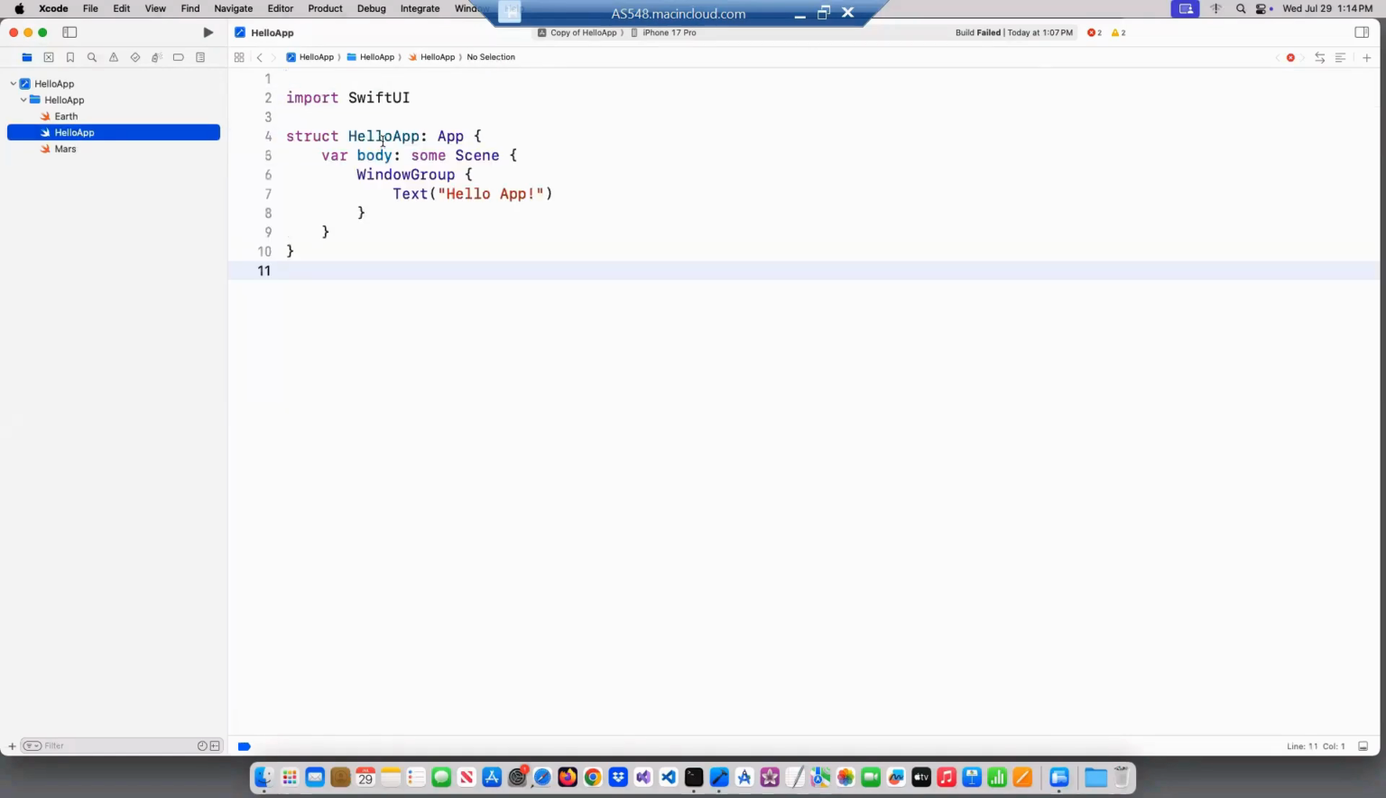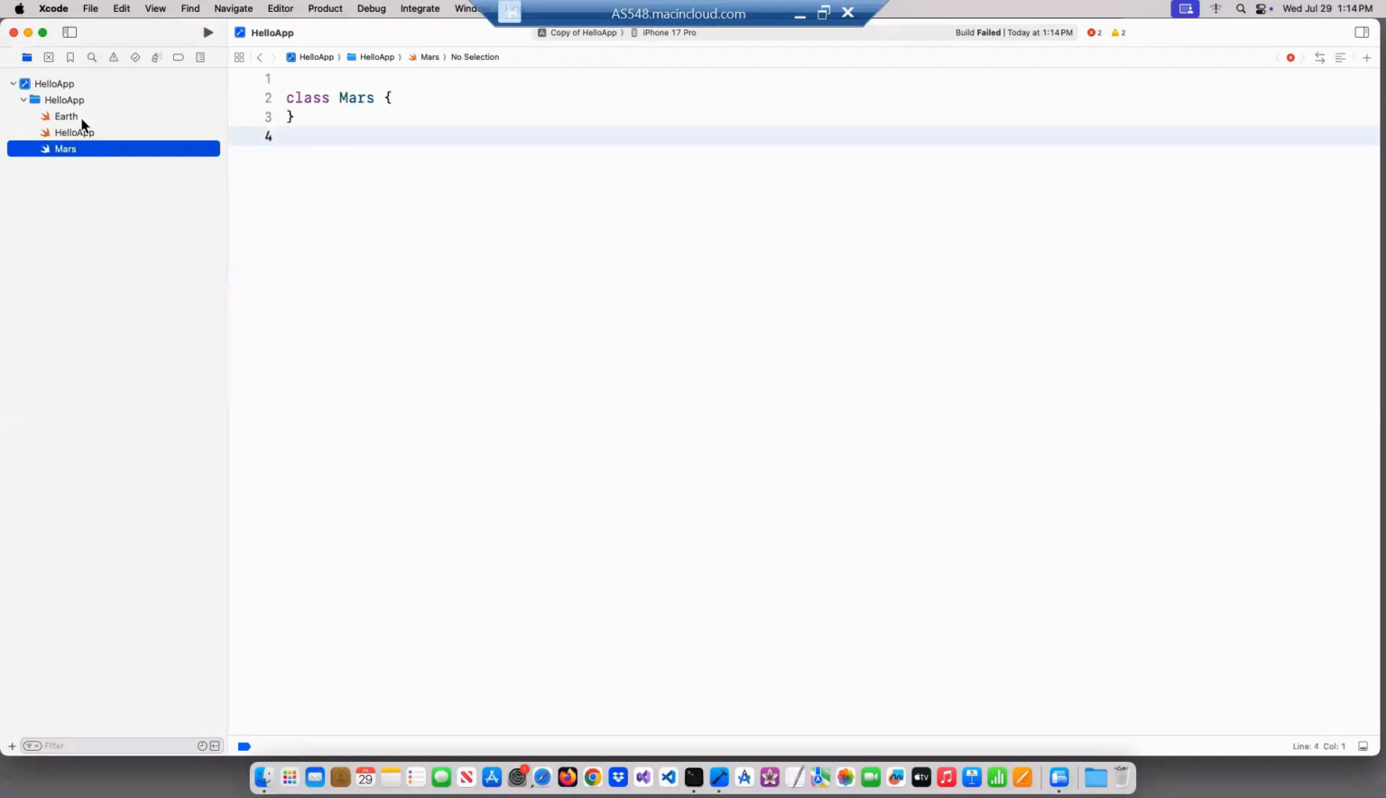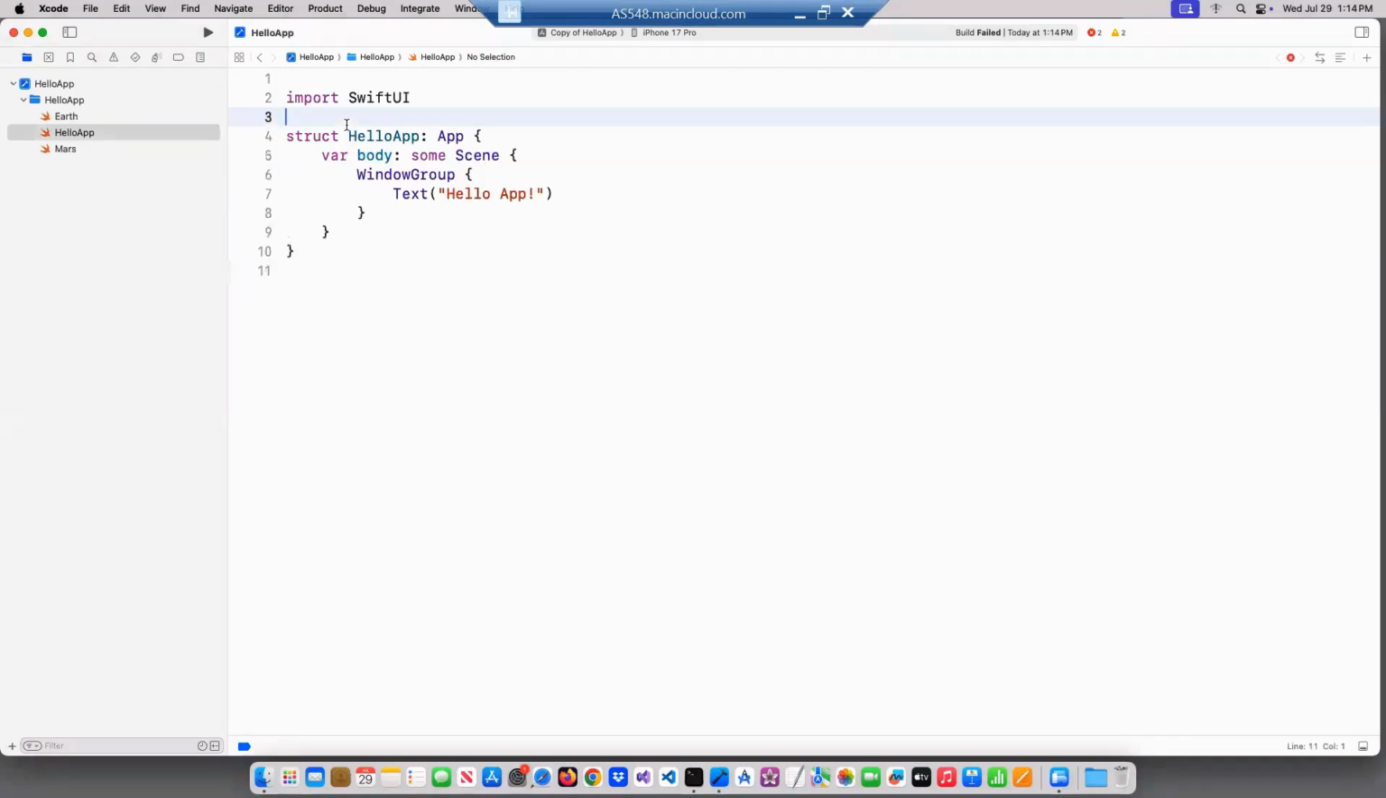And then I have this hello app file, which contains a struct hello app that conforms to the app protocol. And it also provides the implementation of the body property. Now, if I try to run this project, I'm going to get an error that states undefined symbol main. Because here I have not specified the entry point. There are three files, two classes and one struct, and I have not specified where the program should begin its execution.